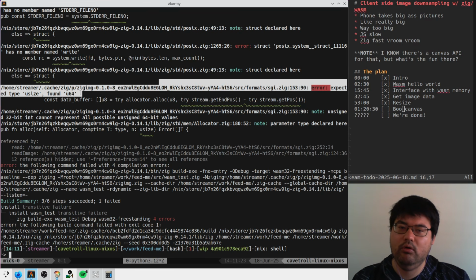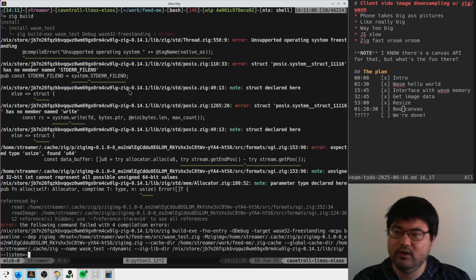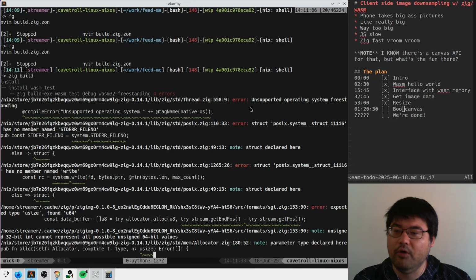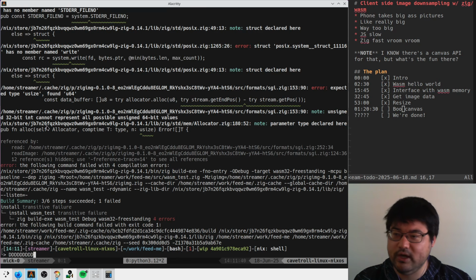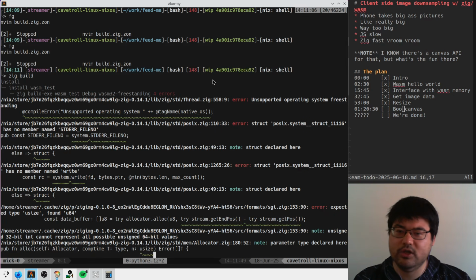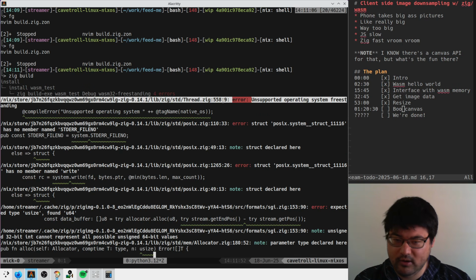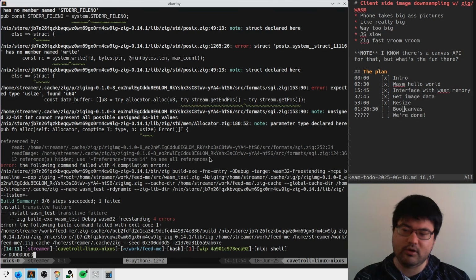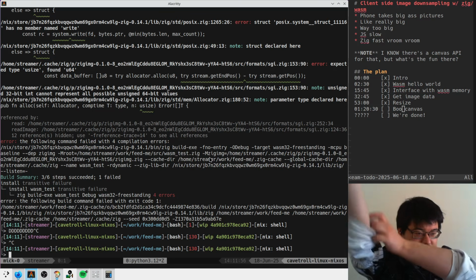Oh. Oh, wait, there's also this. Oh, these are two different things. Hold on. So he's trying to do system write on standard error. Unsupported operating system freestanding on thread. Yeah, okay. So it's not that easy. It's unfortunately not that easy.